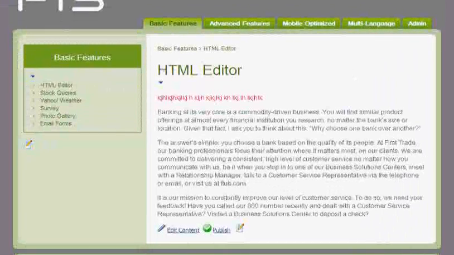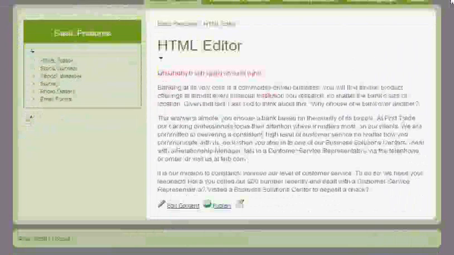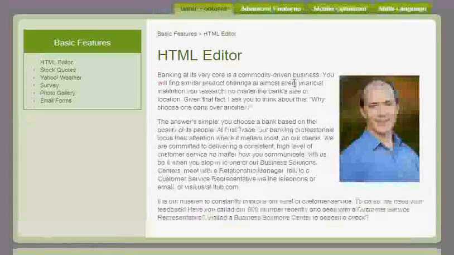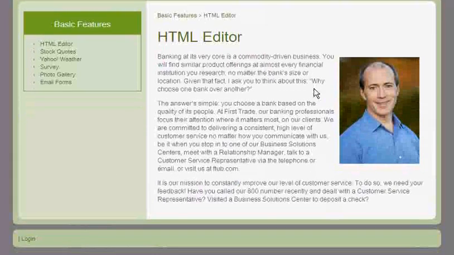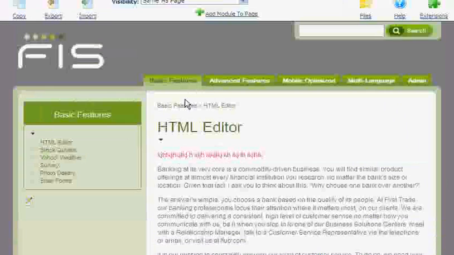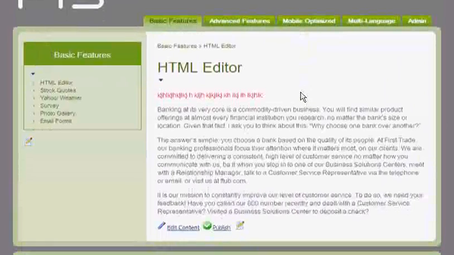If I log out, and just so that you can see, at the very bottom of the screen, I have a login, logout function on here. And I'm going to go ahead and log out just so that you can see how a normal user would see this page. So once I do that, you can see that it's back to the old version. I'm going to go ahead and log back in. And you can see that it's back to the new version.